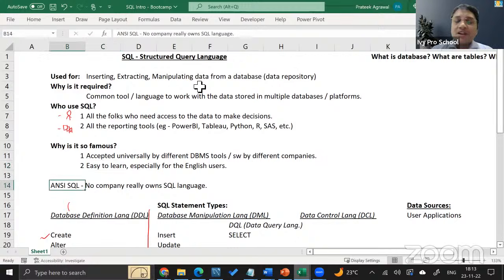There is a body called the American National Standards Institute, ANSI, which governs the SQL protocol. It decides what the main commands that are allowed, the main syntaxes, and the structure of the SQL language are, and all the database management software companies comply with that.